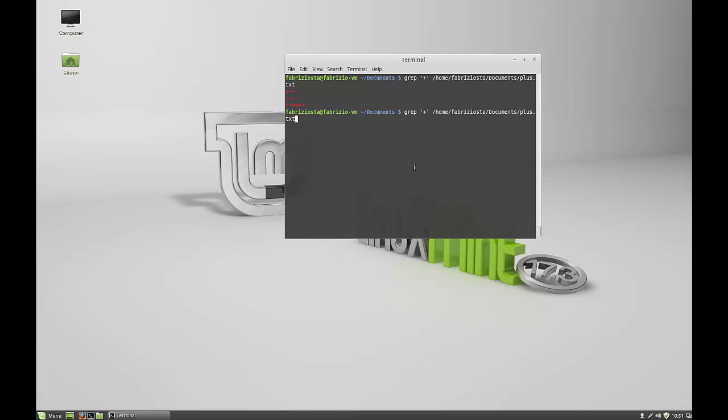But if I use egrep and the same string, the same command, in this case every line is returned because it is interpreted like a regular expression. So the plus symbol means match one or more times, but match what? Every single line. So you see how a single E can change my command.